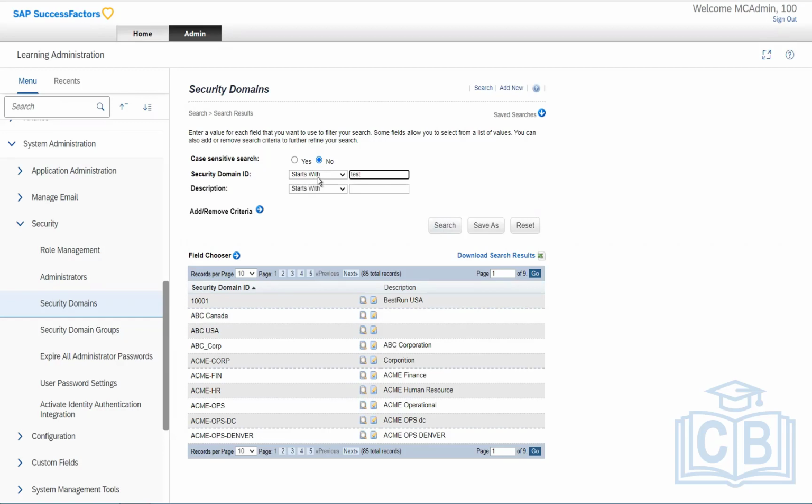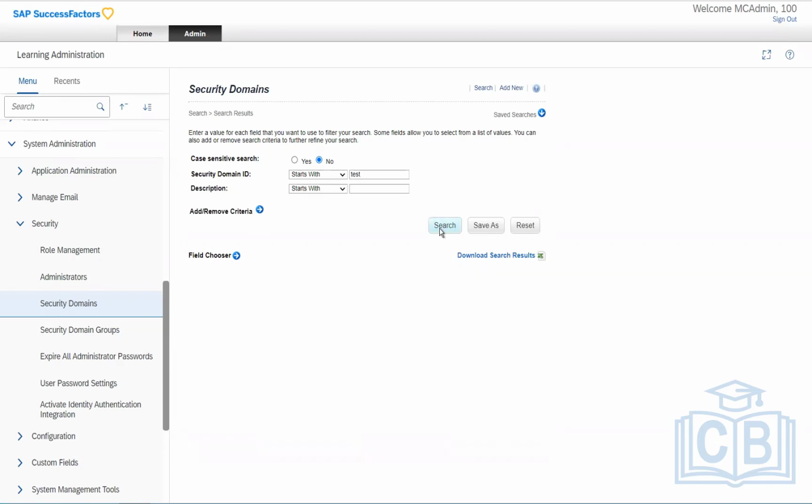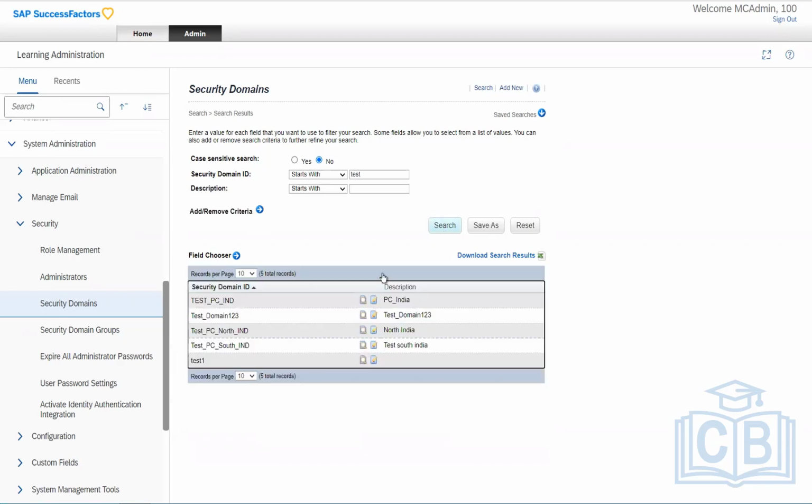So I said that I want to search for a domain that starts with test. I gave it test, and I click on search. Can you see our test is there? This is how you will be searching everything.